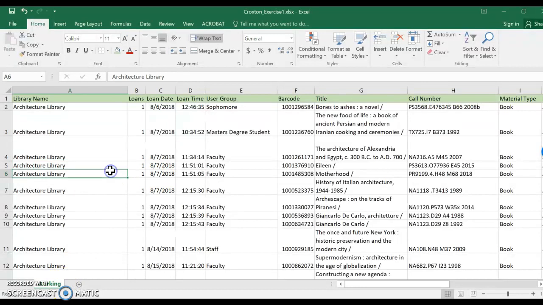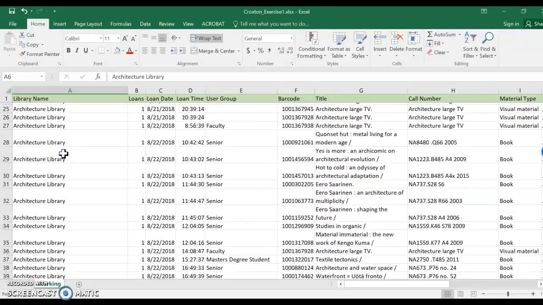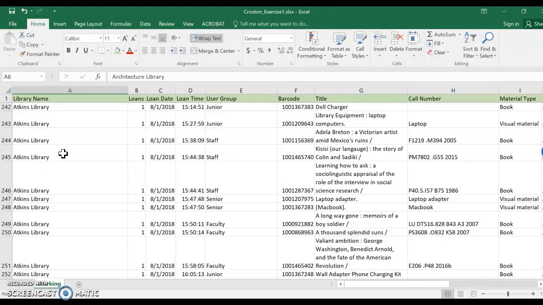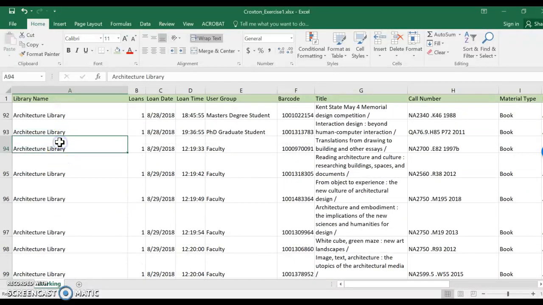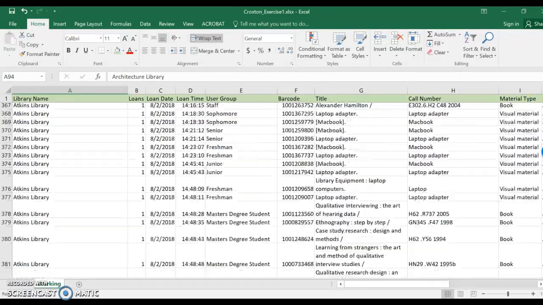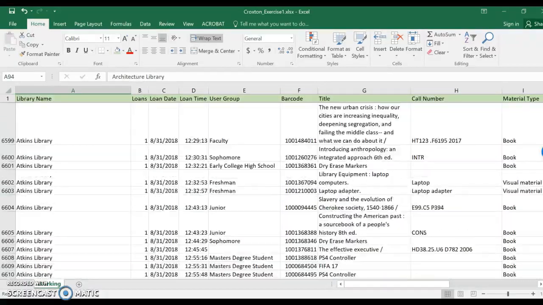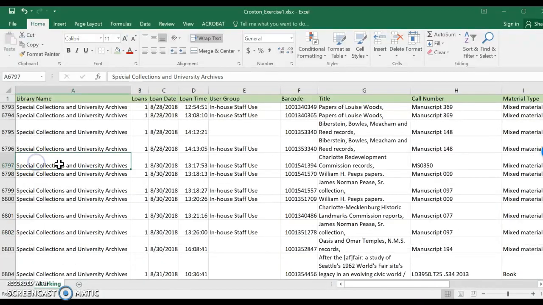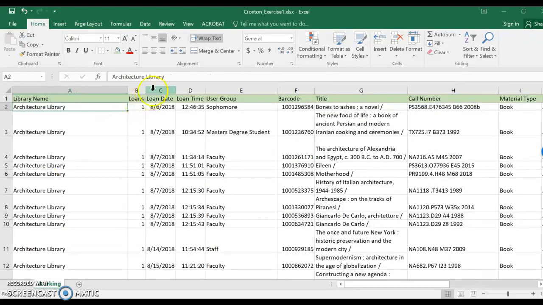So let's take a look and see what we're working with. We have library name. This looks like the various library branches of the University of North Carolina libraries. We have an architecture library right here. We have our main library, that's called the Atkins Library. And then way down at the bottom, you'll see special collections in university archives. These are all places on our campus where items can be checked out from our library. I'm going to return back to the top.